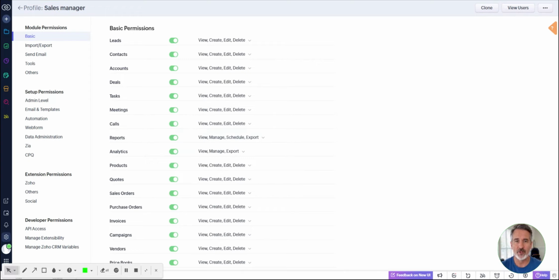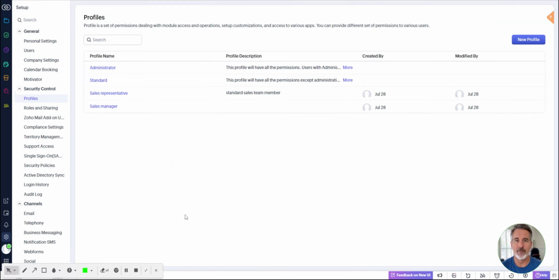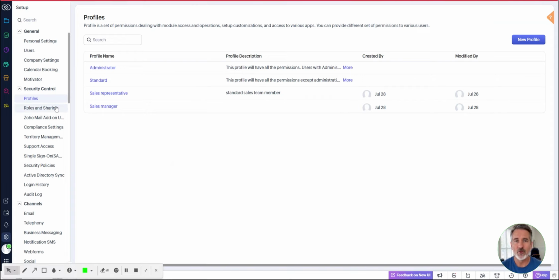Now you have proper permission separation that protects your data while giving everyone the access they need for their job function. Now let's set up roles, which control data sharing based on your organizational hierarchy. Navigate to Roles and Sharing under Security Control.